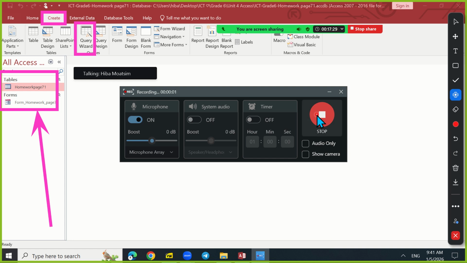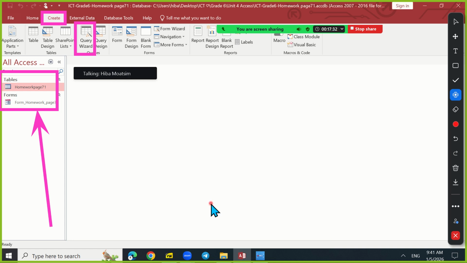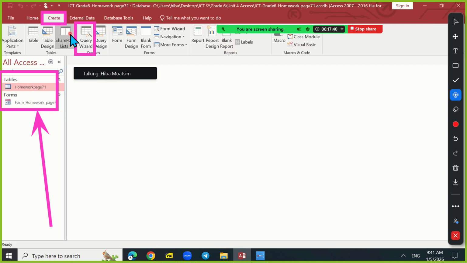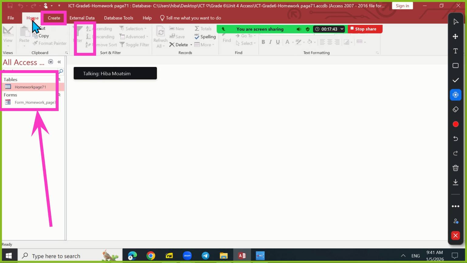You got permission. So let's start exercise 6. We are about to add a query wizard. We need to create a query wizard. This is ICT book page 72, exercise 6. I'm in the home tab. Normally I'm in the home tab.